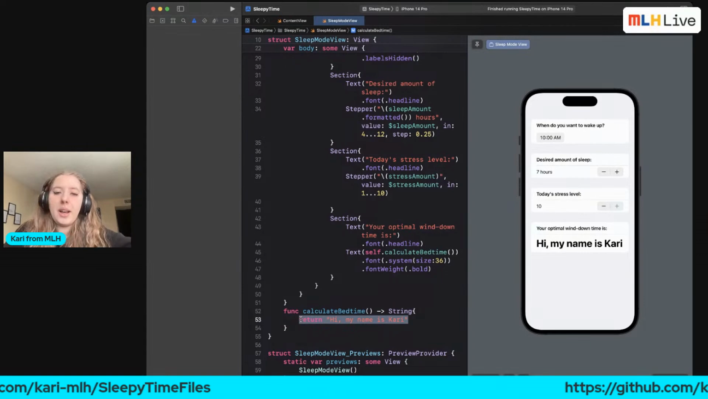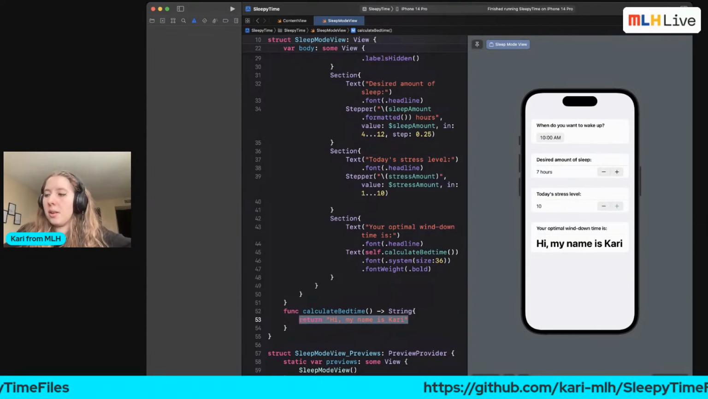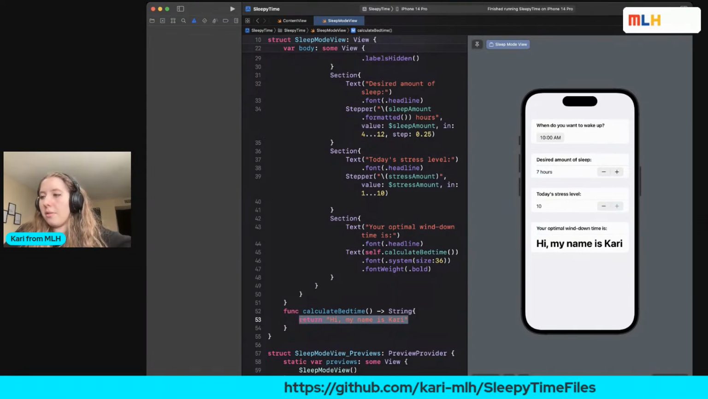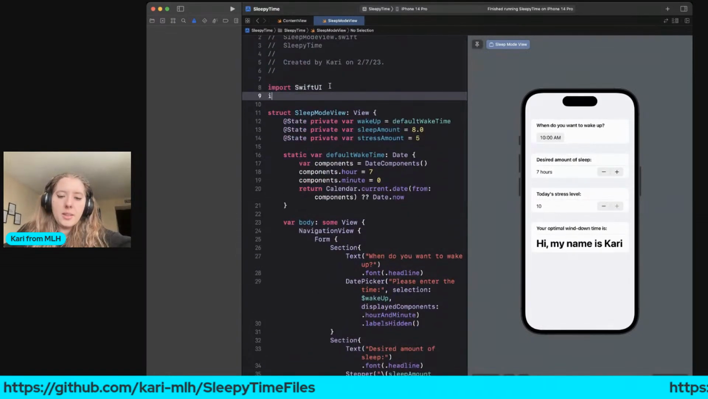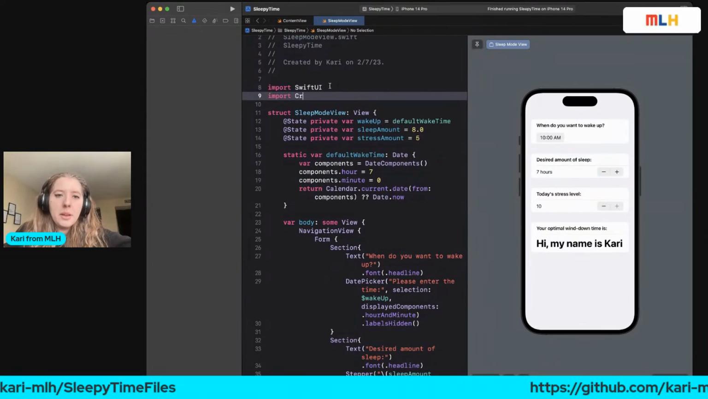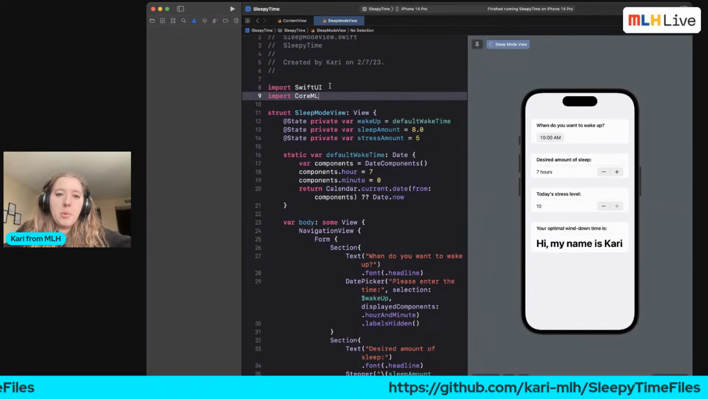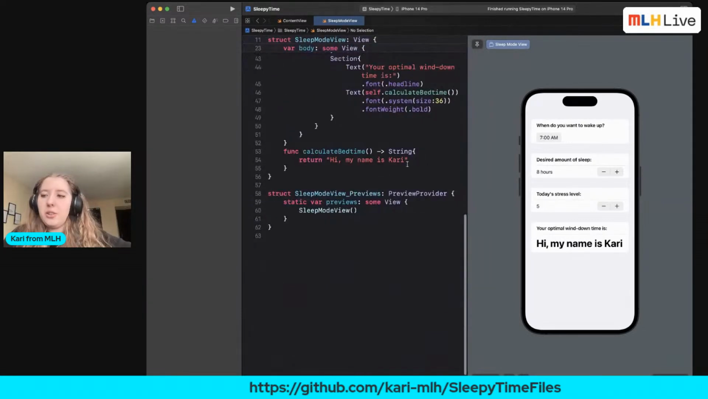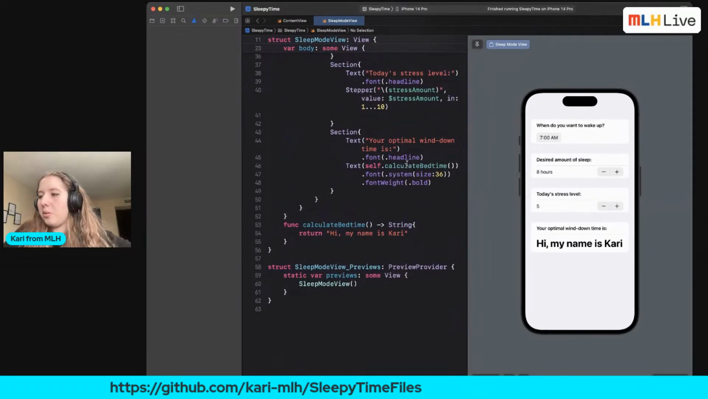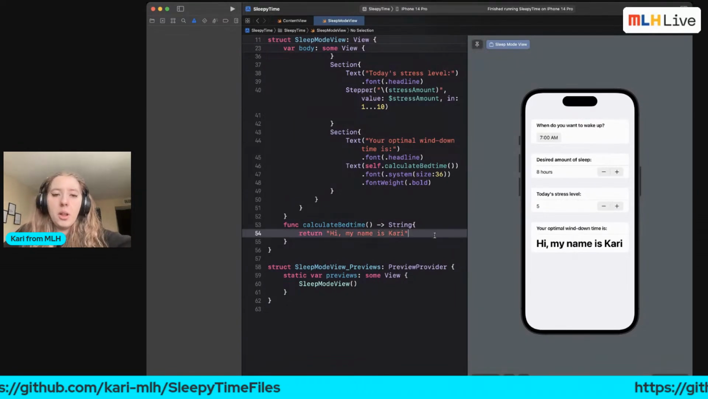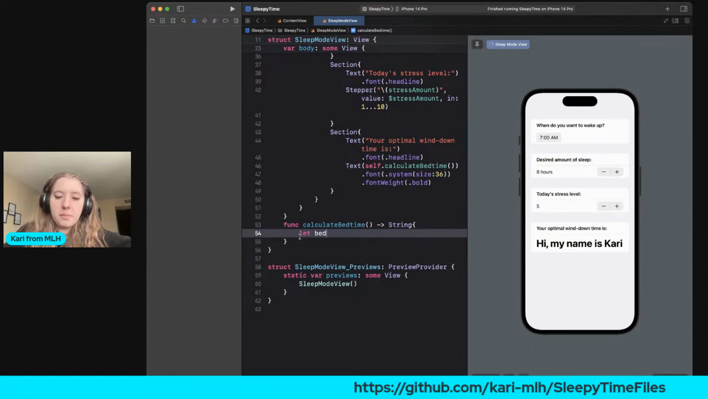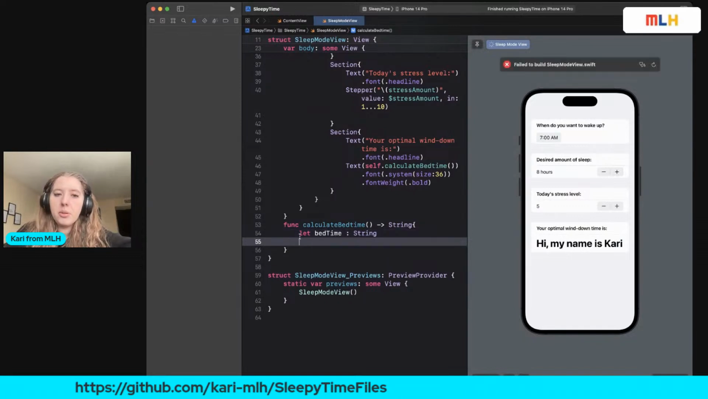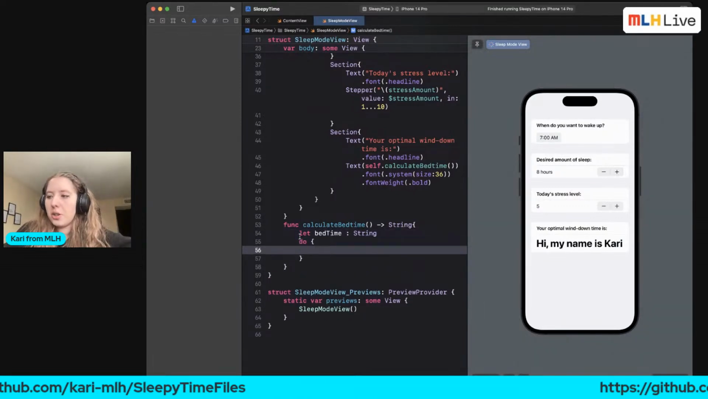So what we'll do is use this super fun stuff with SwiftUI called Core ML. And this is like Create ML, a way for us to incorporate machine learning into our applications. So we'll add in an import to use Core ML, and then we'll work on our calculate bedtime function. We'll do let bedtime be a string, and then we'll do a couple of things in our function.